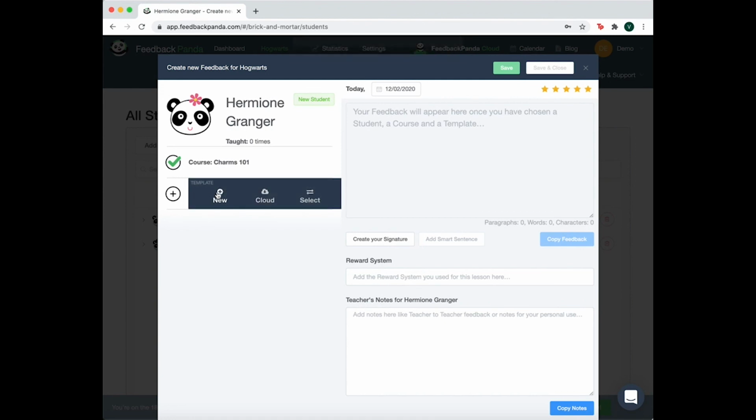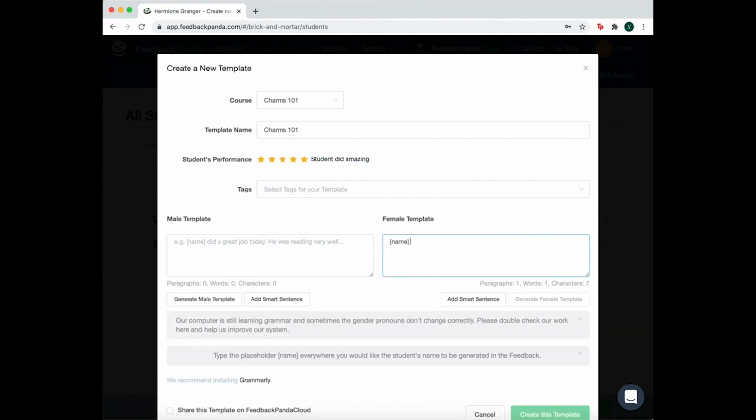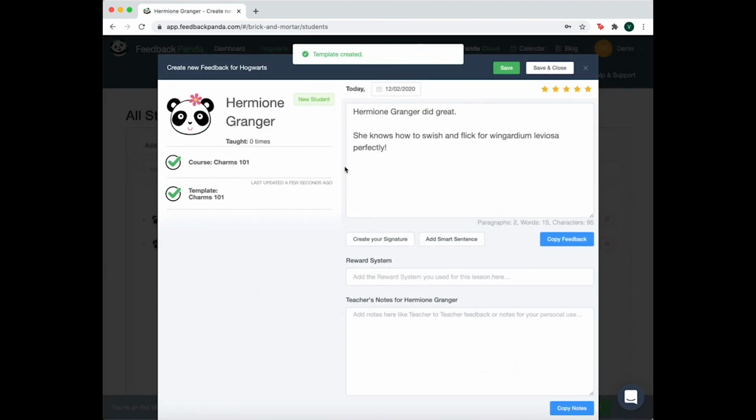So now we can also create a template from there as well. And we'll type on this side now, and we will say name, did great, she knows how to swish and flick for Wingardium Leviosa perfectly. So now that we've typed this over here on the female template, we'll want to click on the generate male template here. Everything looks good. So we will go ahead and create that template. And you'll see that that name in brackets pulled in Hermione's name for us.